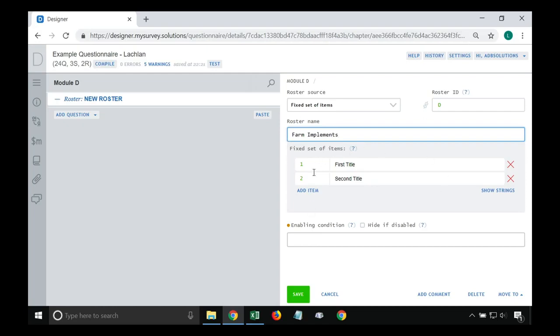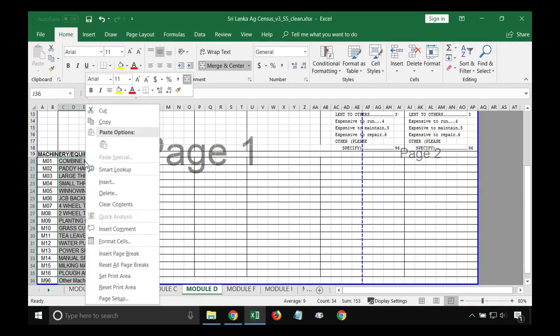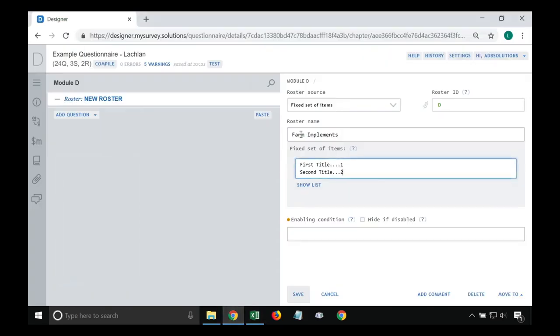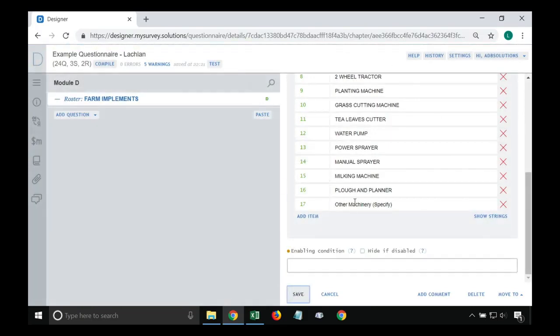Now you can see below we have our fixed set of items. This is just like the answer options we have for a single or multi-select question. And again, we can use show strings and copy and paste across all of our items to make it easy. Copy and paste them all together and paste them here. Great, now we have all the rows set up for our fixed roster. And just like the household roster, we can now add questions inside.